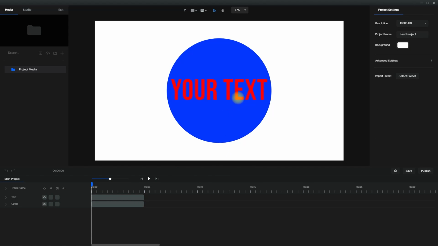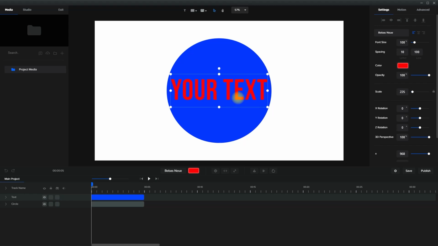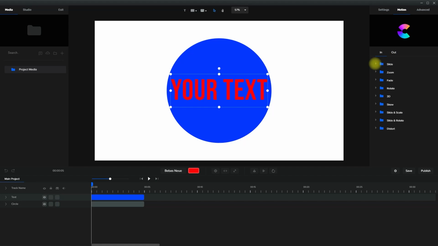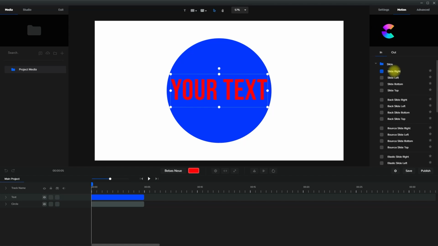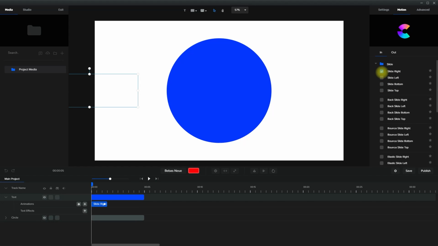Now let's add some animation to the text. Select the text, and here on the top right, under the Motion tab, we can select any animation preset we want. You can also preview the animation by hovering above the preset name. Let's choose the slide right animation and have a look.